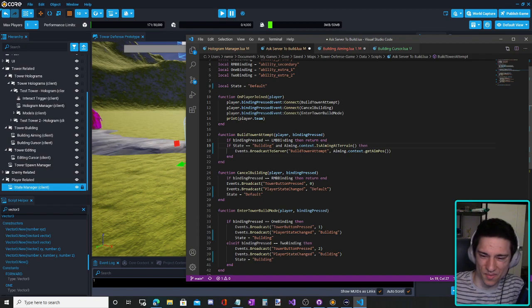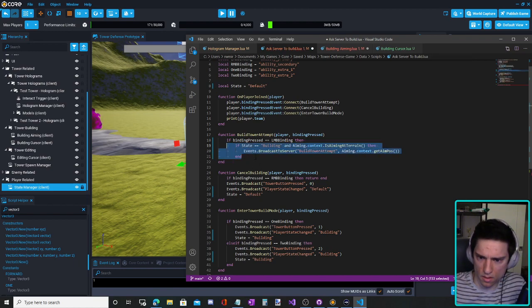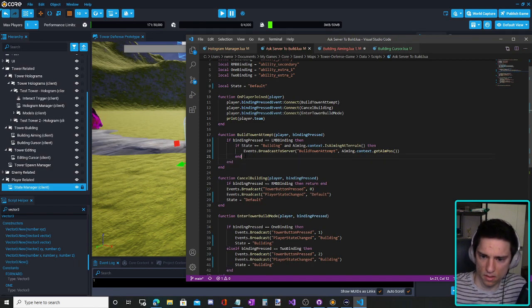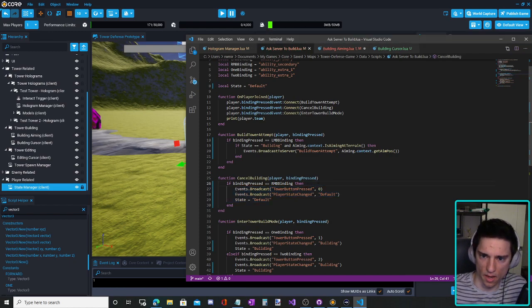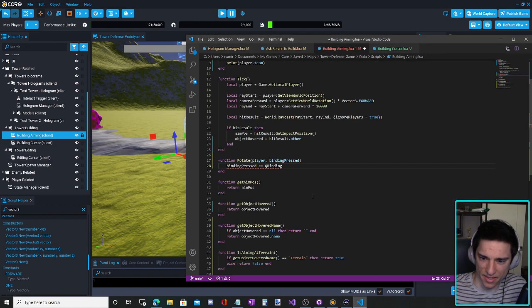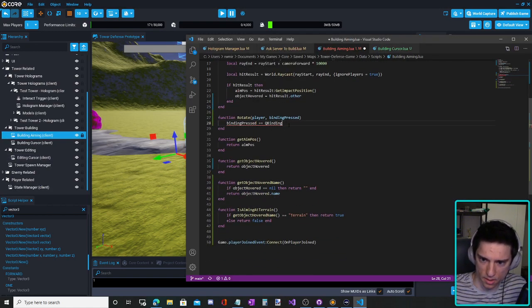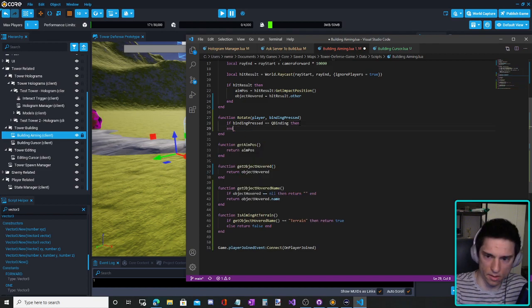So wouldn't it be less confusing if I just did if it equals this, then end. I guess I did it that way to avoid having a ton of nested if statements. But it's just super confusing. If it equals that, then end. Okay, I understand why I did it, but I disagree. If binding pressed equals this, then end. Okay.